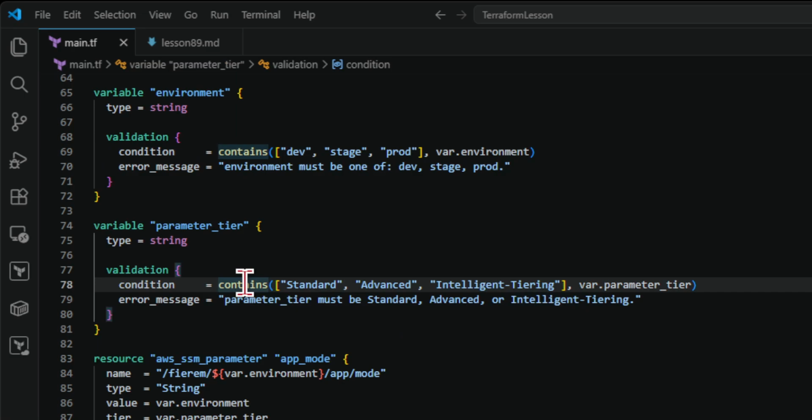Once validation passes, downstream resources can trust the variable contract. The mechanism is front-loading the rule at the module boundary. The outcome is cleaner resource blocks because the resource no longer needs defensive logic for impossible values.